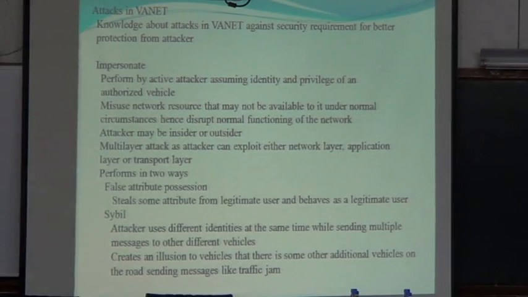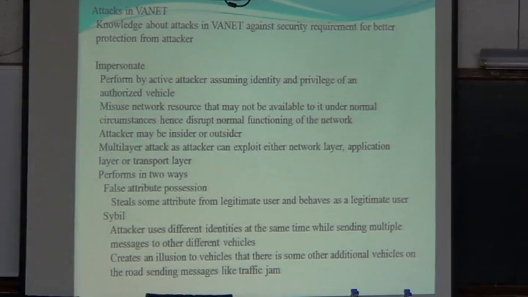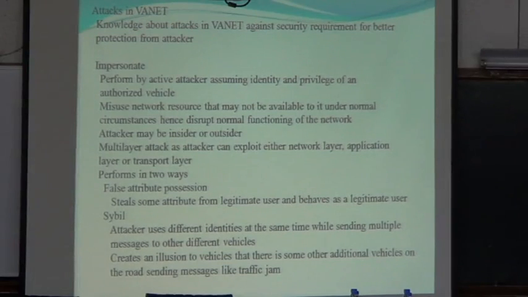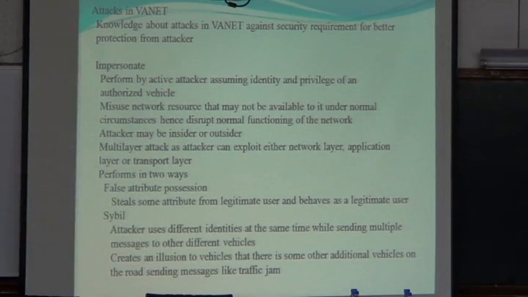This type of attack, the impersonate attack, is performed in two ways. False attribute possession, that means the attacker uses some attributes of legitimate vehicles and just behaves like a legitimate vehicle. Sybil attacker sends different messages to different vehicles using different identities at the same time. It creates an illusion to vehicles that there are some additional vehicles on the road sending messages, like a traffic jam, because the attacker uses different identities. So it looks like the messages are coming from different vehicles.